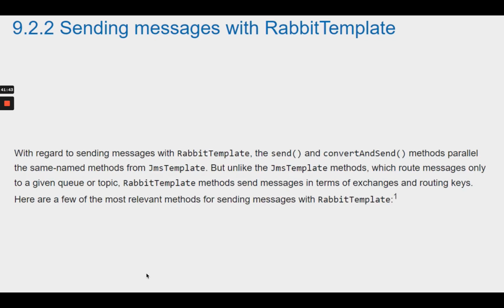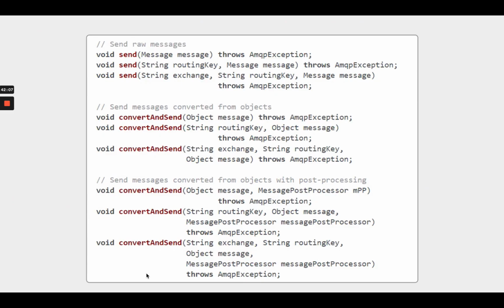With regard to sending messages with Rabbit Template, the send and convert and send methods parallel the same named methods from JMS Template. But unlike the JMS Template methods, which route messages only to a given queue or topic, Rabbit Template methods send messages in terms of exchanges and routing keys. Here are a few of the most relevant methods for sending messages with Rabbit Template. Footnote 1. These methods are defined by AMQP template, an interface implemented by Rabbit Template.